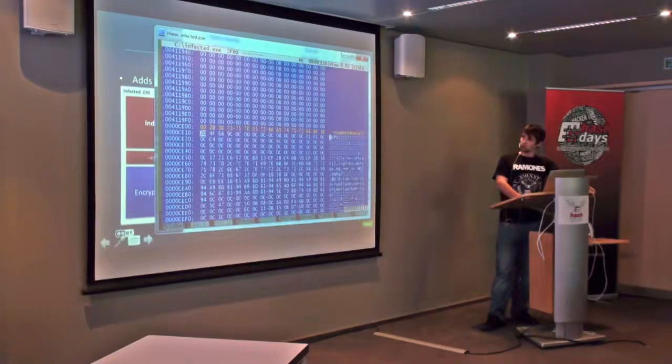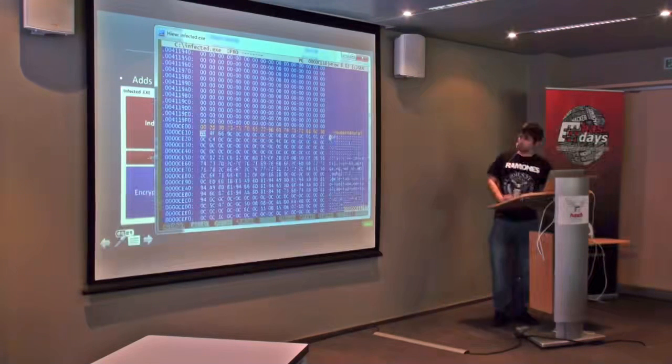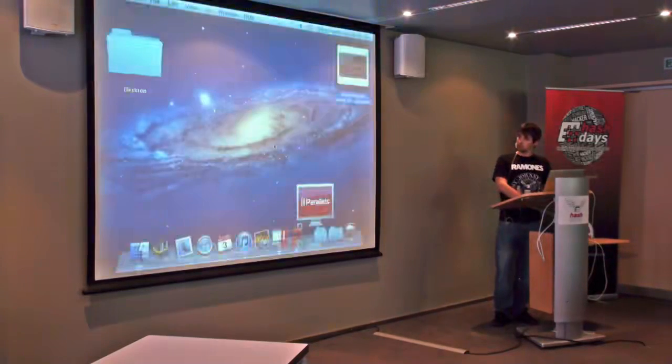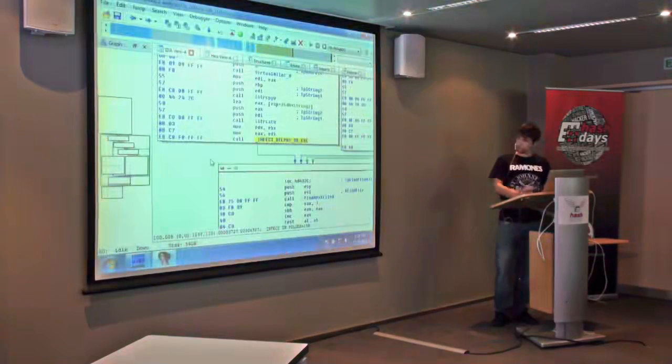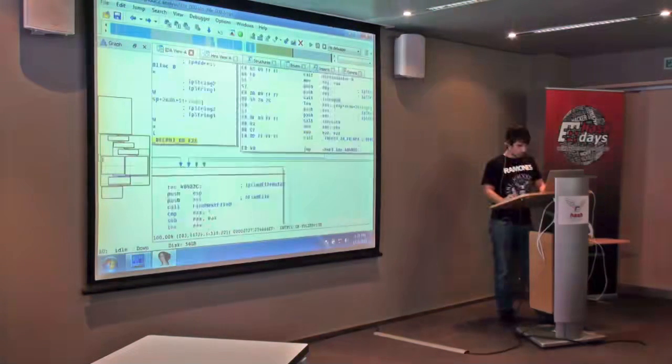And this is an example of one such infected executable. Down here is the encrypted original file. The encryption method is something really trivial, some XOR and add, nothing too fancy. Okay, let's look at the code one more time.